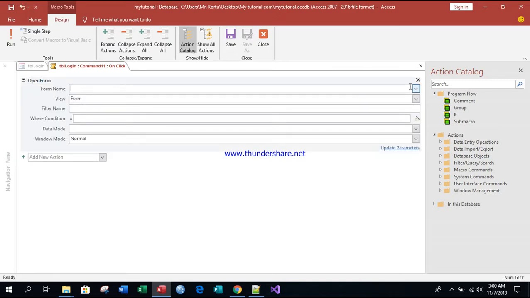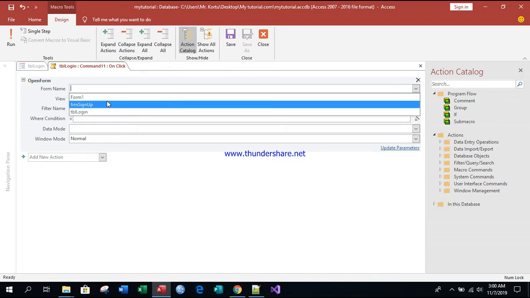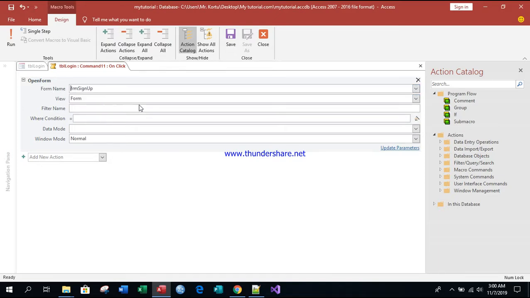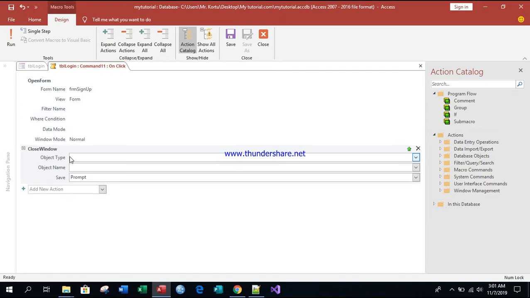Which form are we going to open? We're going to open form sign up. So that's the name of the particular form. You have, of course, the view as form, and we go to the next. When we open, we close. We close window.